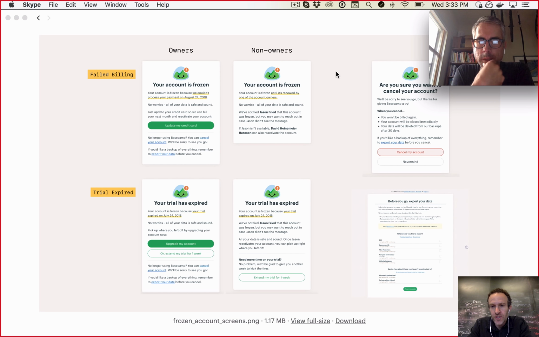Yeah, that cancellation screen makes sense. Cancellation screens are good: when you cancel, here's what's going to happen. And I like how you have the export. You might want to say, with the export your data. So I'm on the right hand side now, where it says if you'd like a backup of everything, remember to export your data before you cancel. It might be worth saying in bold, you will not be able to export after you cancel.